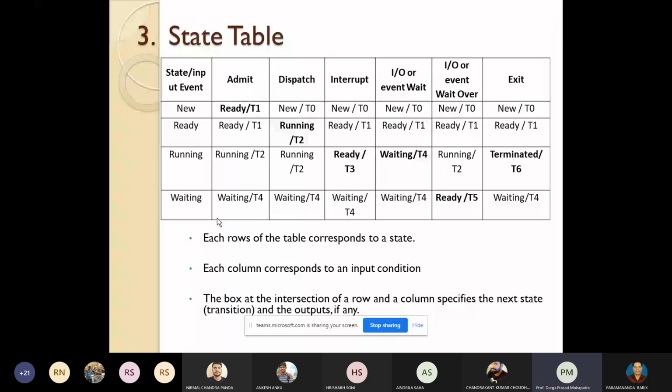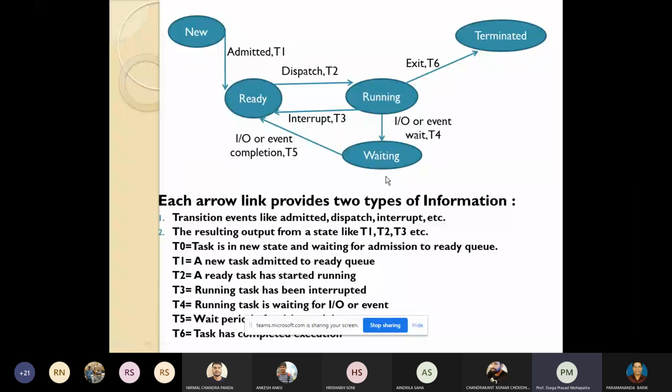See, when the new state is there and you have applied the admit event, then what is the next state? Ready. And what is the output? T1. From new we reach ready. All other states are not reachable. So how can you write the other states?